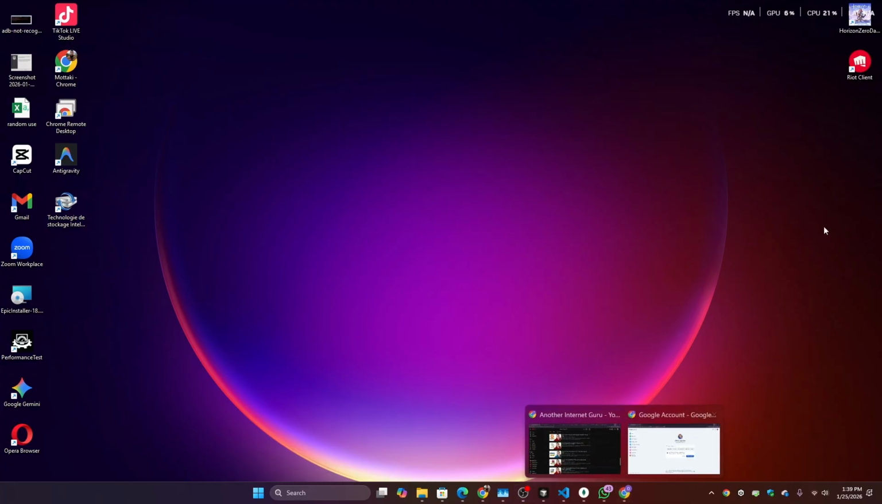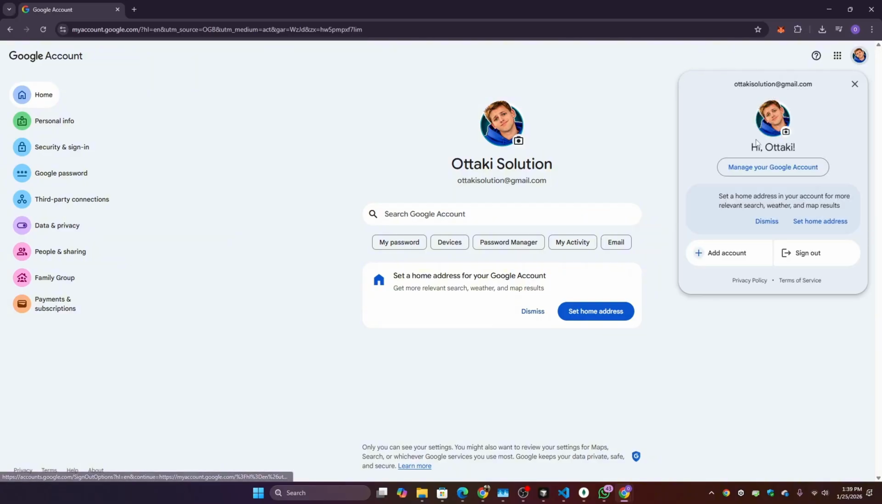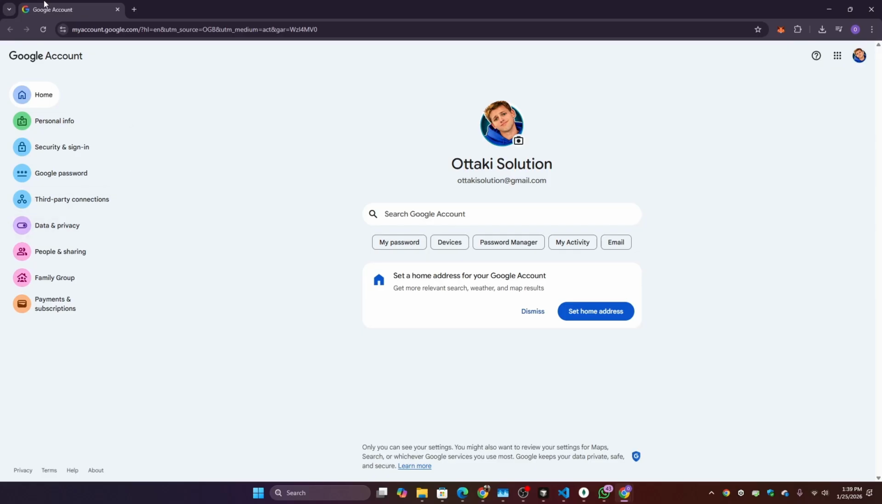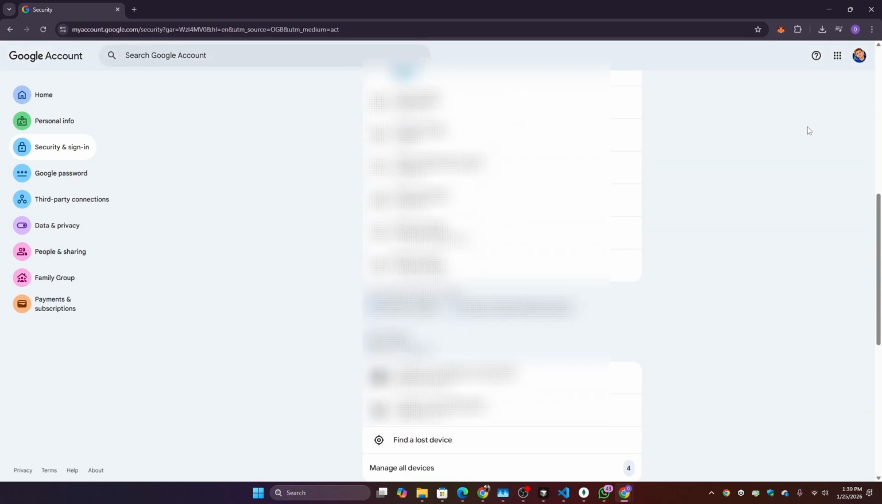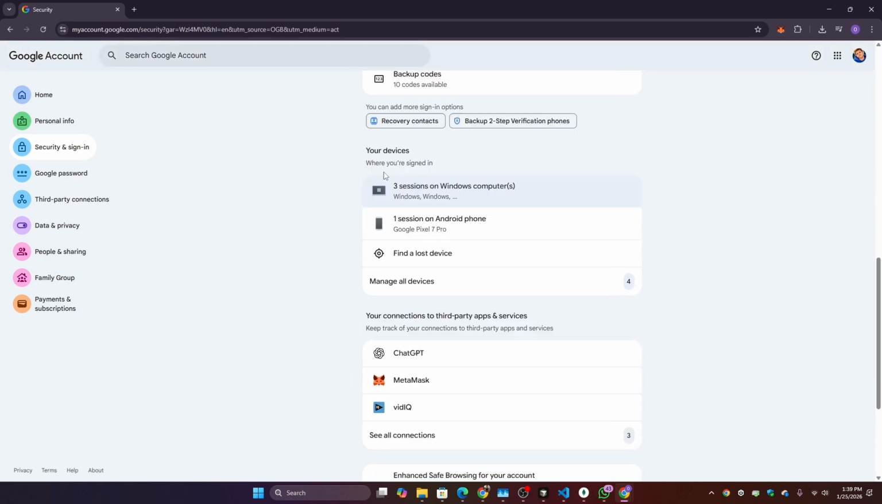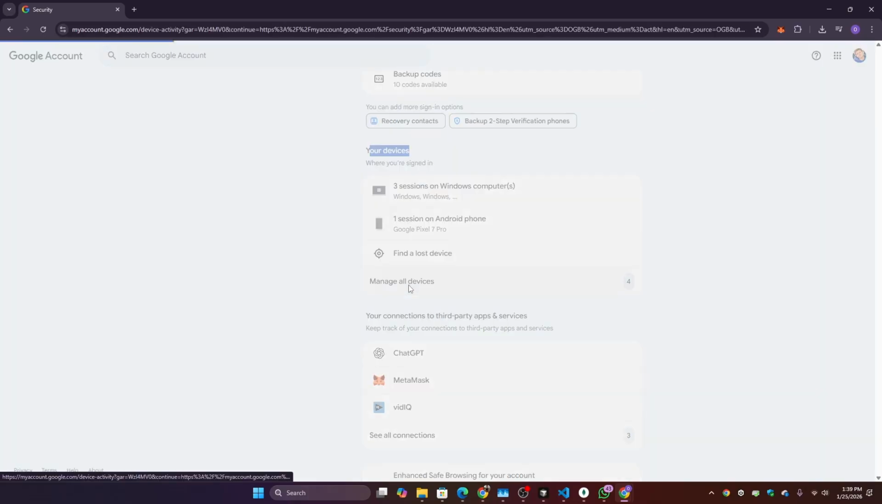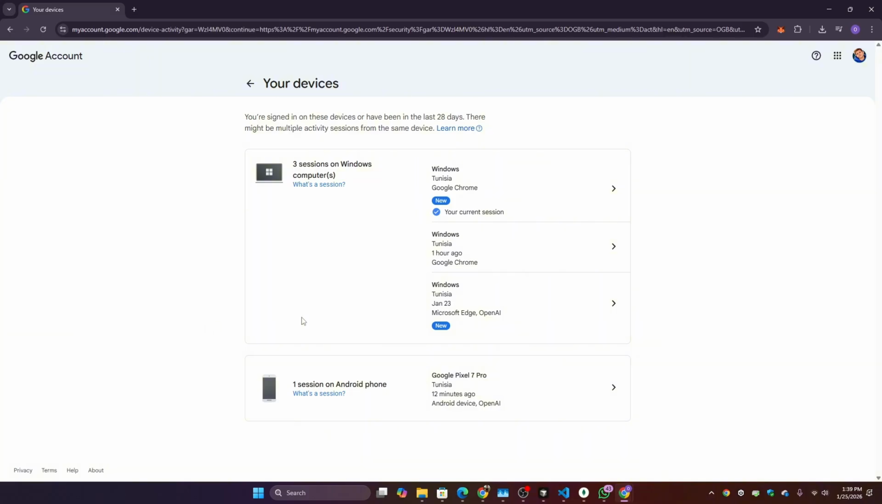So guys, the first thing you need to do is type here and then manage your Google account to find this page. Then you will go to security and log in, and then you will scroll to this one, and there you go, your devices section, which shows all devices that are using your account.